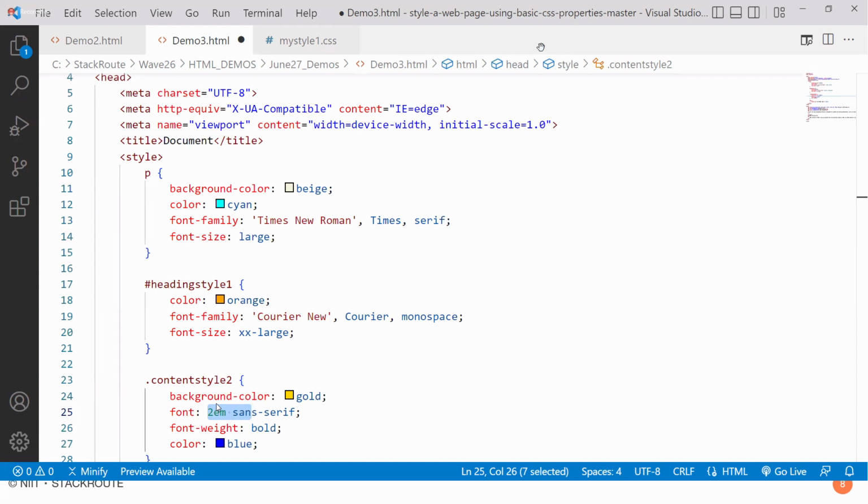Ma'am, my question was that the font family which we are specifying, can it be of any type, or is it restricted to some parameter?